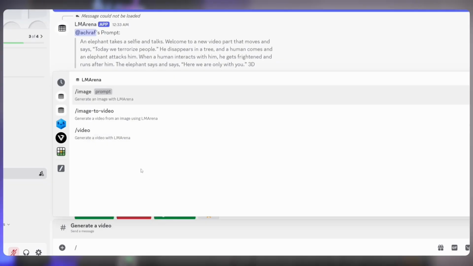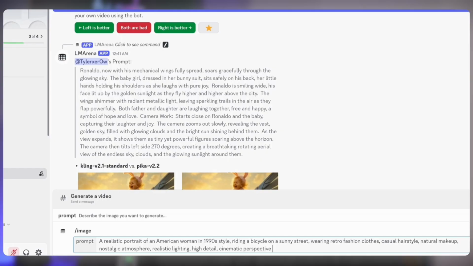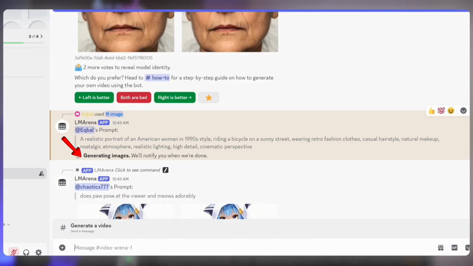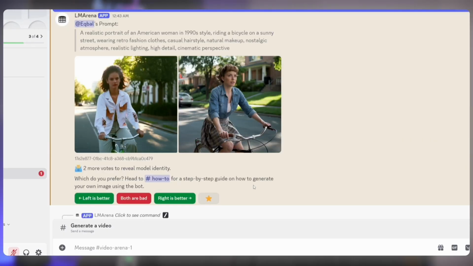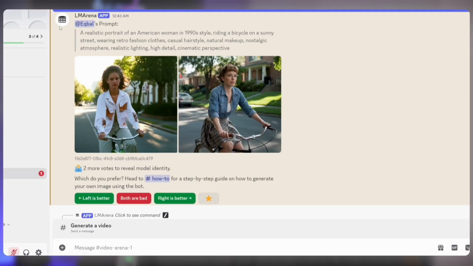For example, for our first test, I want to try generating an image. I click on Image, press Enter, and then type in my desired prompt. I press the Enter key, and then our message appears in this section. You'll see Generating Image, which means our image generation is in progress. Now we can wait for the next message to appear and for our image generation to be completed. When our image generation is complete, a notification will appear here, meaning a message from LMArena has been sent and it's the generated image.